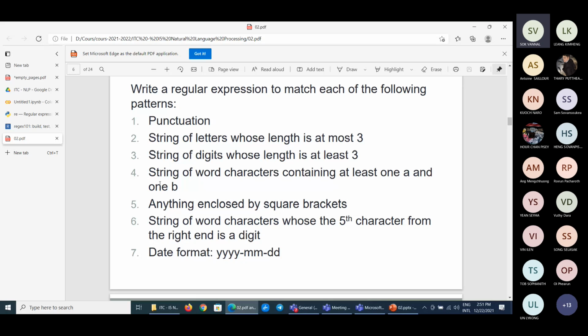The fourth one, string of word characters containing at least one A and one B. It means that the string can contain uppercase letters, lowercase letters, and also digits. But in order for it to match our regular expression, the string has to have at least one A and at least one B inside.